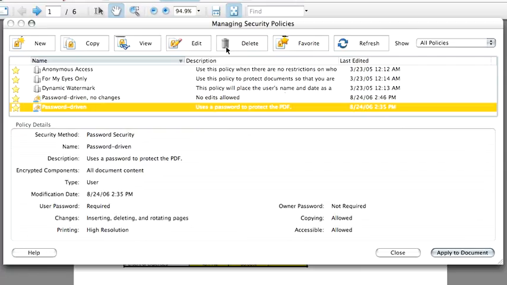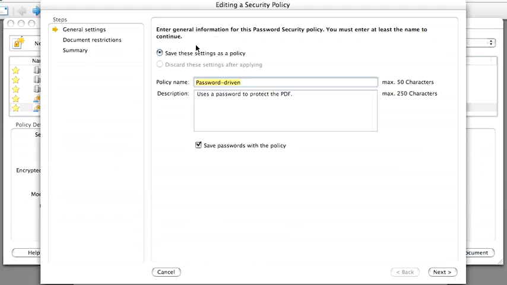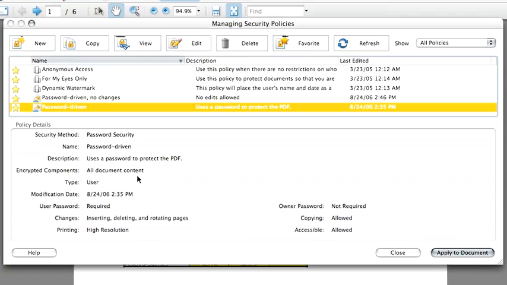If I have a policy that doesn't do what I need it to, I can edit it by clicking on the Edit button. And when I click the Edit button, I go right back into the Editing a Security Policy dialog box, and I can edit it from there. I'll hit Cancel because I don't need to do that.